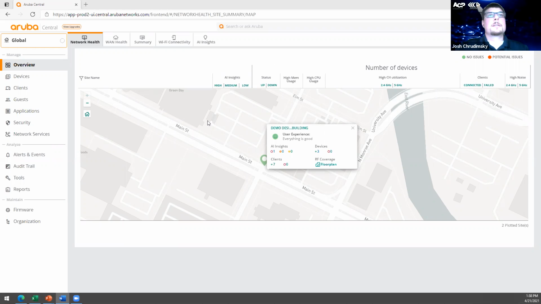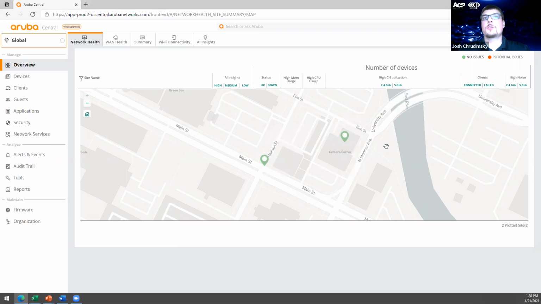What the global page does is it shows you all of the various sites you have. So say you're a school district and you have multiple buildings. We can group those devices together into a site, and then we can see the health of all of those devices. It starts at a very high level, with just a color scheme.